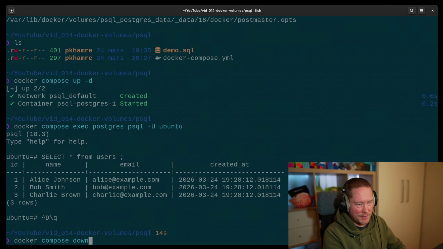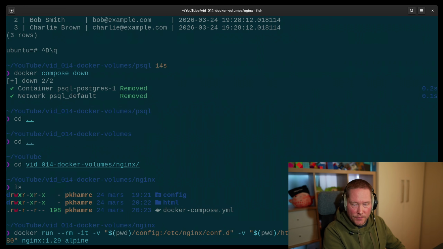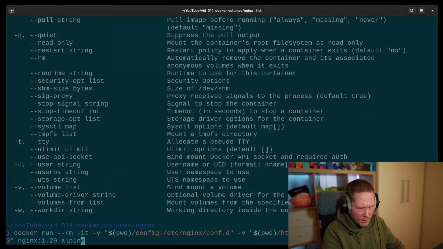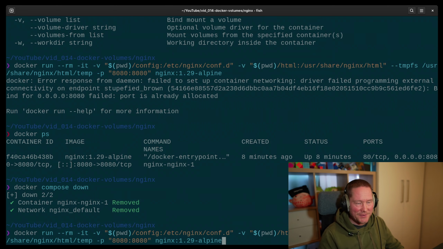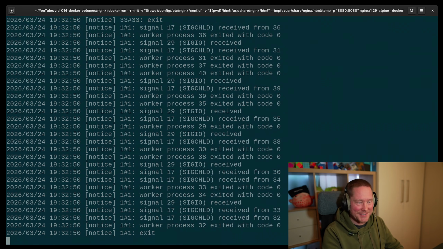I'll show you how it works. But first, let's just bring down the container. So we're just going to run the nginx container again, right here, and then we're going to add another option, tmpfs. We could also use docker run --help, and then we can see --tmpfs list mounts a tmpfs directory. So when we now do docker run --rm, boom, and then we add --tmpfs /usr, we have the nginx running with tmpfs.